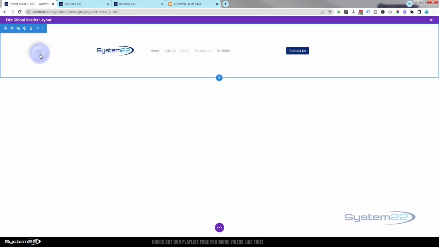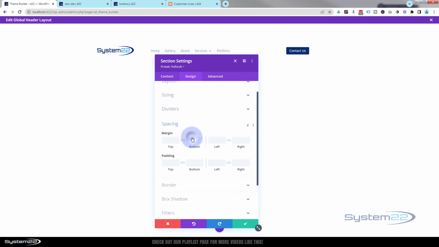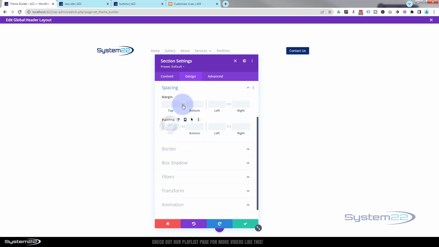I'm going to click on here. We're going to go into the section, the blue tab here. I'm going to take any padding away, top and bottom. So over in design and spacing, padding, I'm going to put a 0 in there for the top. I'm going to hit the chain, do the same for the bottom.